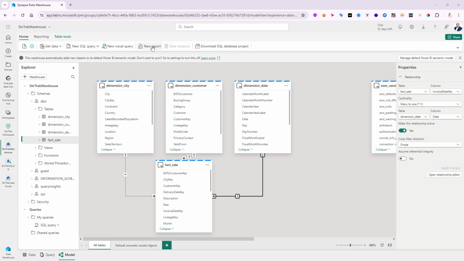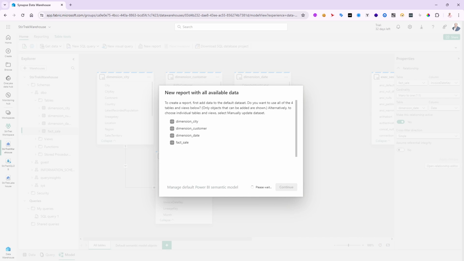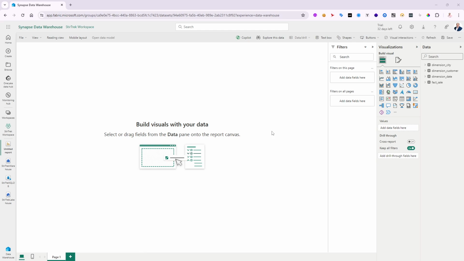So let's go ahead and click on new report right there. And it will tell me new report with all available data from city, customer, date, and sale. I said, yes, you are correct. Go for it. And that will take a few seconds to generate everything and make it available for me in Power BI. Awesome. Within about 10 seconds or so, it came in.